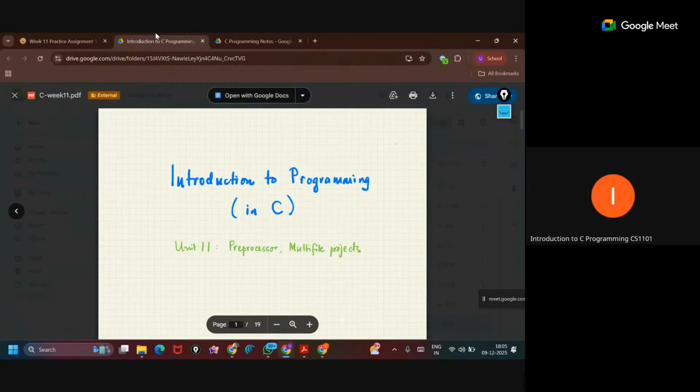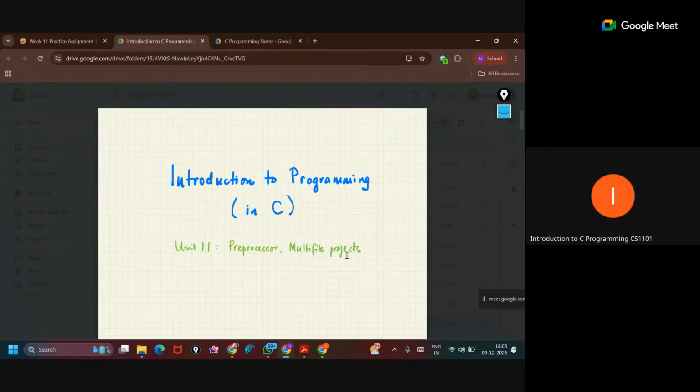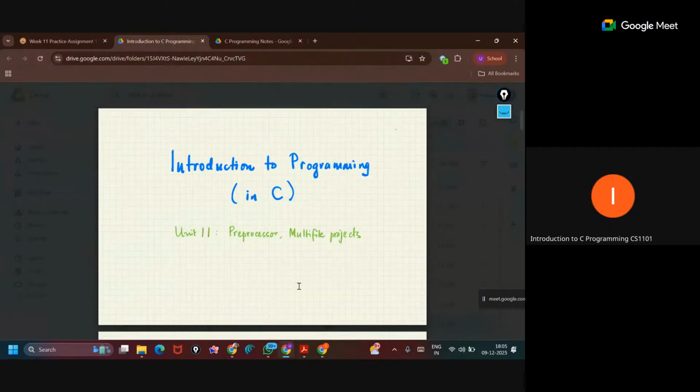In week 11, they have mentioned the preprocessor and multi-file projects. Do you all know what a preprocessor is? Any idea at least? You might have heard this when compiling a C program. Okay, I'll tell you, people.